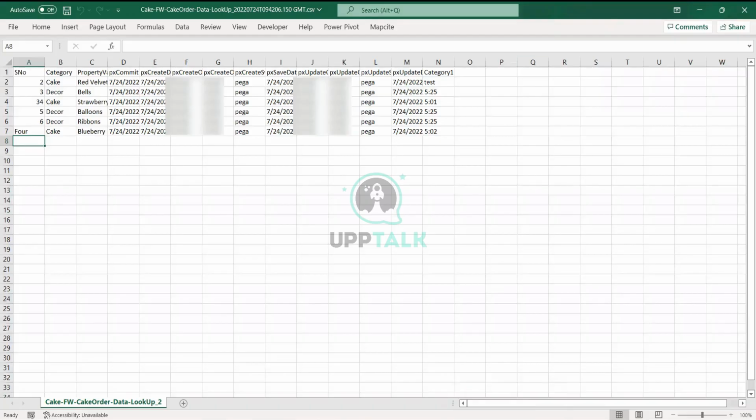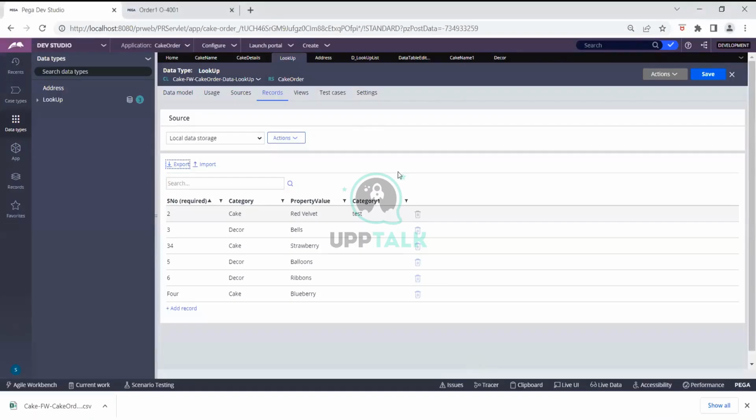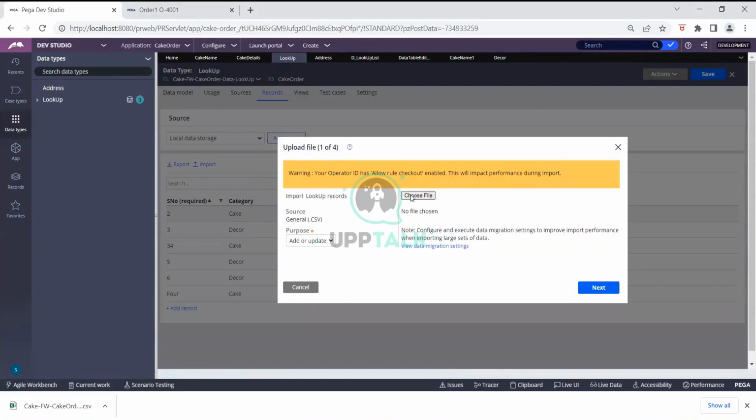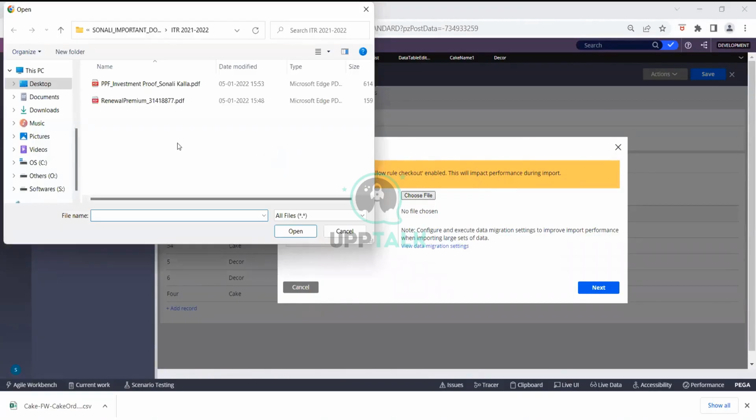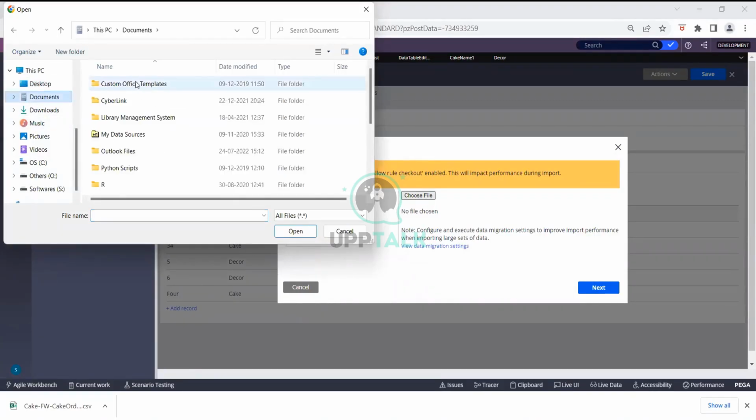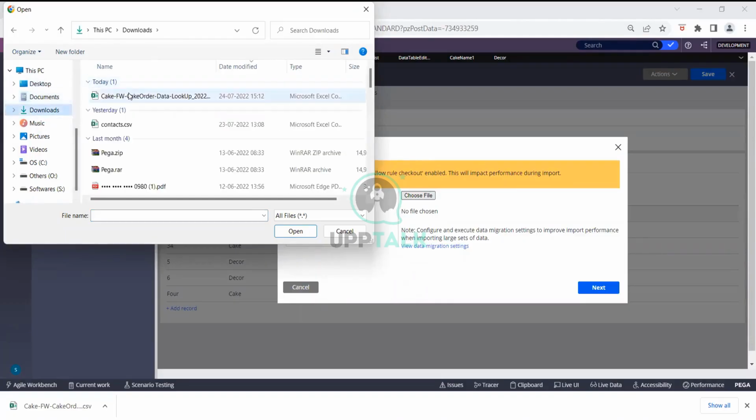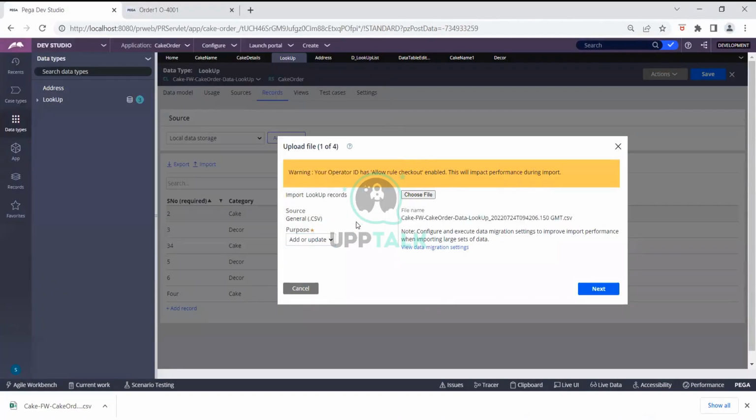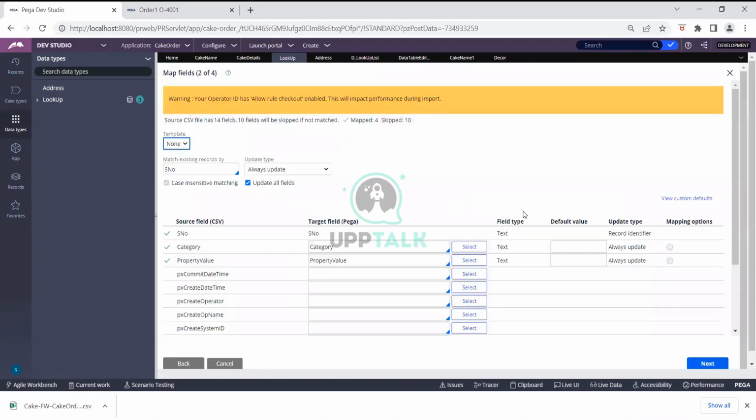Go ahead and click on import. It has become like a wizard. Choose one file, the same file you can choose. You can click on add or update, then click next. It will give the count also. If I'm not wrong, these many records are there.